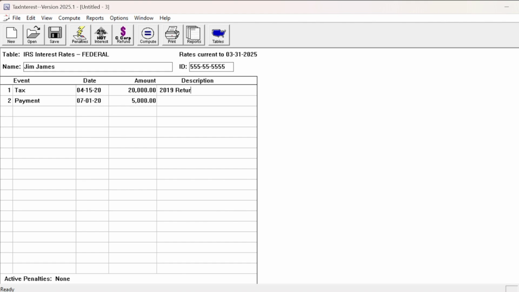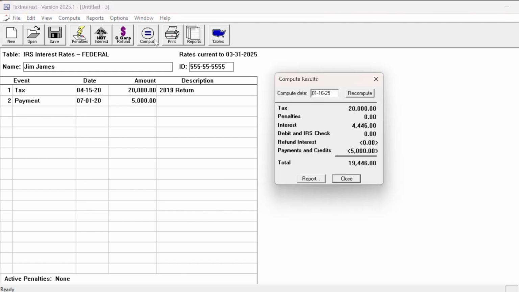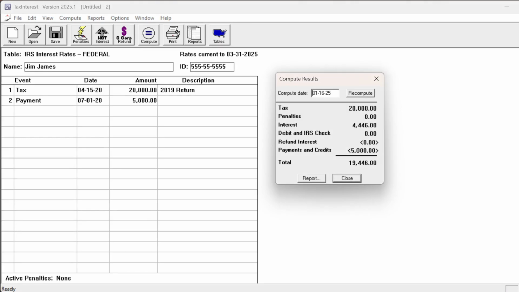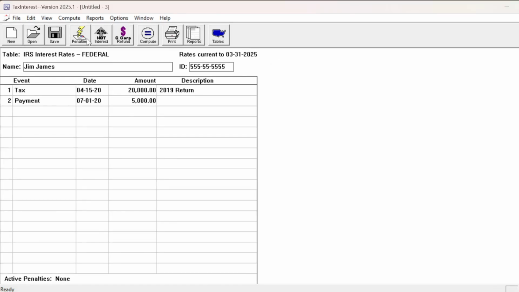When you have entered all your information, click the Compute button in the toolbar, and the Compute Results dialog appears, displaying the total tax and interest due. If necessary, you can change the calculation date, for instance, if a payment will be mailed. Then click Recompute, and TaxInterest will recalculate the totals.